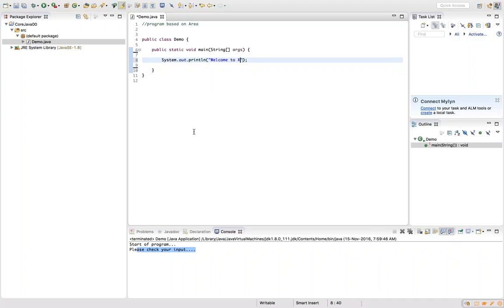Welcome to XYZ Hotel. And you have something like this. This is all designing.